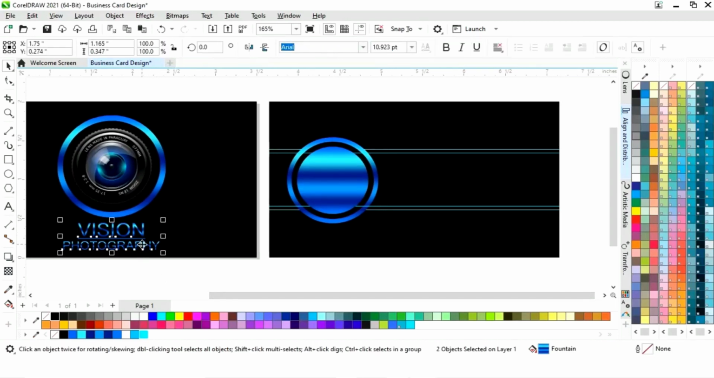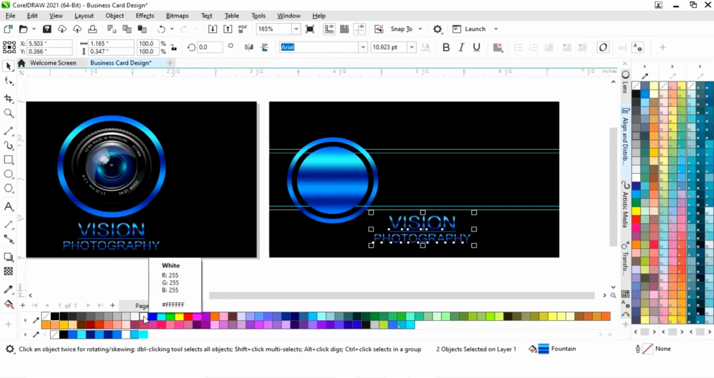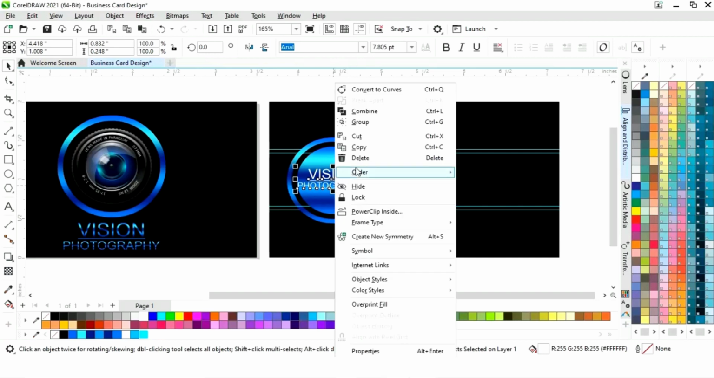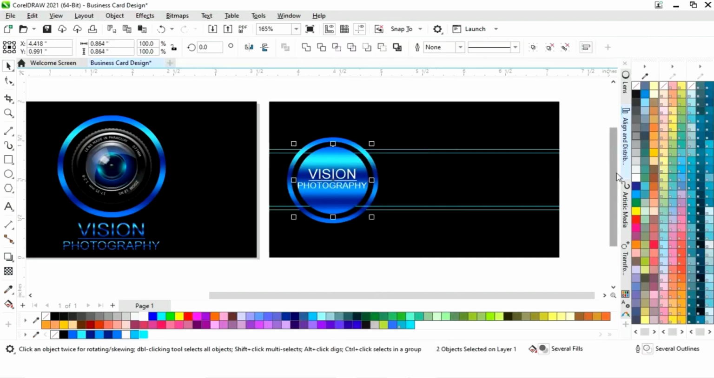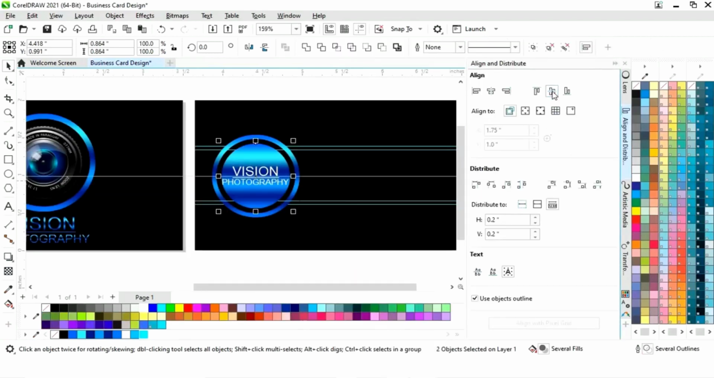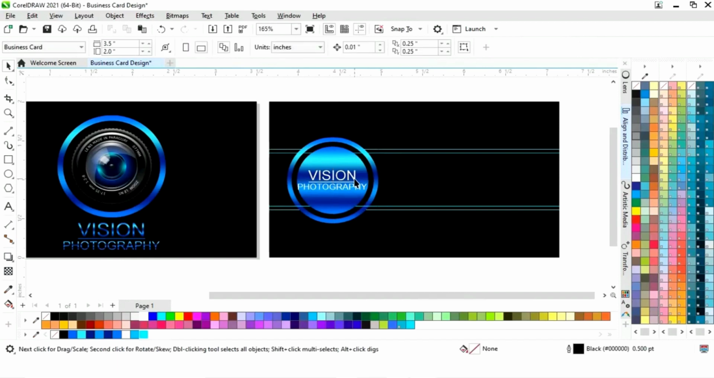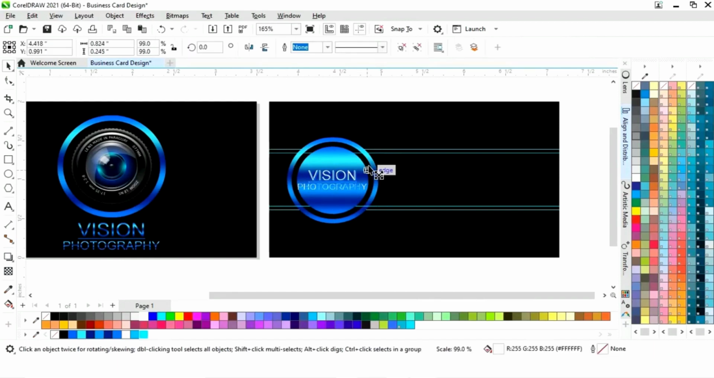Now we will select this text and we will make a copy by drag and right click. Now we will fill white color in this text. Now we will decrease the size and we will place here. Now we will right click and group. Now we will select the circle and the text and we will set align. Now we will adjust the size of the text.